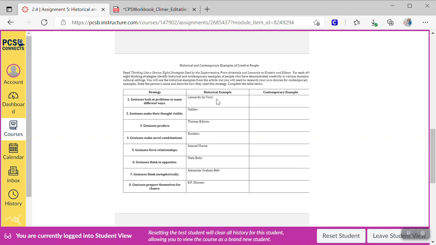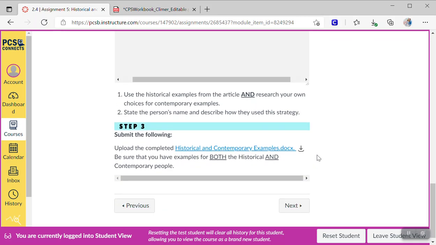You're going to give me a little information as to why the historical example fits that strategy. Literally take it from the article. Do not copy and paste. Please summarize in your own words. And then give me a name of someone contemporary and why. I'm not just looking for names. I need the name and why. Okay? Describe how they use that strategy. If you just put one person's name in the contemporary example, I'm going to pop that back to you and make you redo it. So that's what you are submitting. You're going to give me a name and why, or examples.